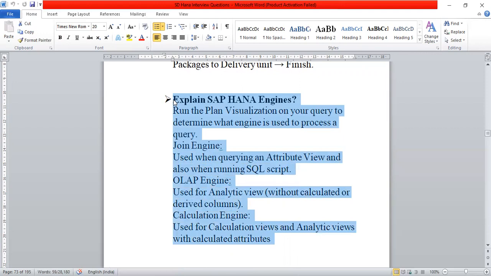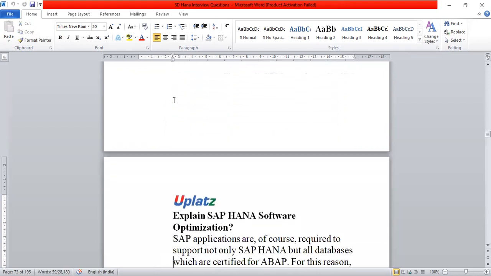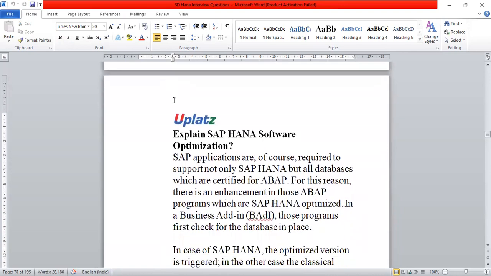Explain SAP HANA engines. Run the plan visualization on your query to determine what engine is used to process the query. Join engine is used when querying on attribute view and also when running SQL scripts. OLAP engine is used for analytic view. Calculation engine is used for calculation views and analytic views with calculated attributes. Next question.